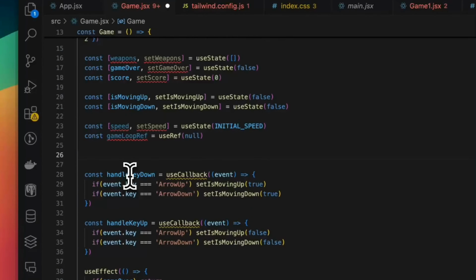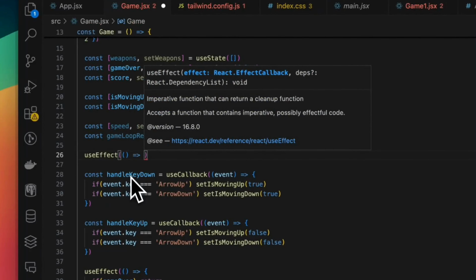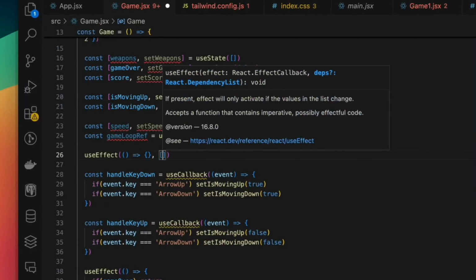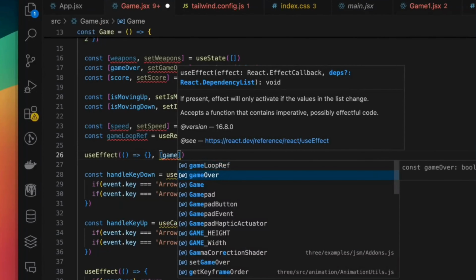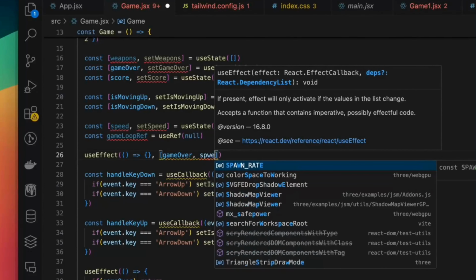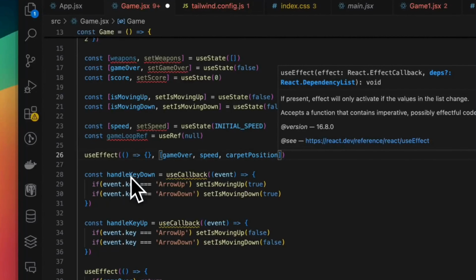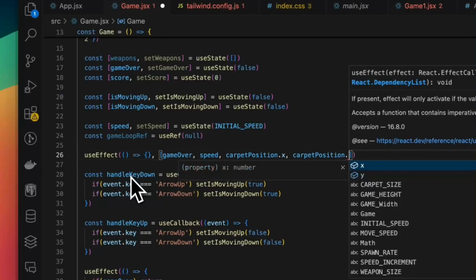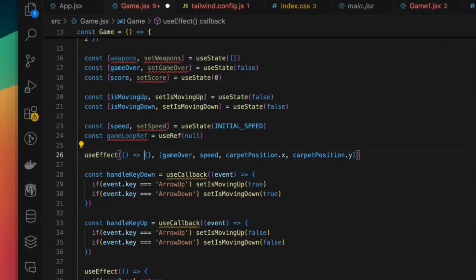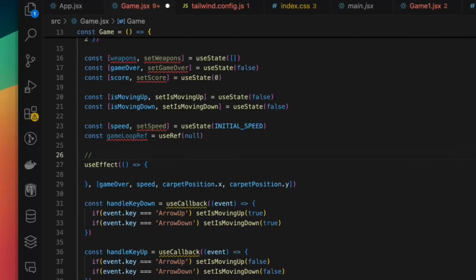So let's come down here, and here we need to write a use effect now. This will be our main use effect because this will run our main game loop. Something like this, and a dependency array. Inside of this dependency array, we need to pass first of all the game over state, the speed, the game speed state, and the carpet position state, both x and y separately. This is our dependency array for this use effect. Let me just comment that this is our main game loop. This is what runs our game in an infinite cycle until it's over.